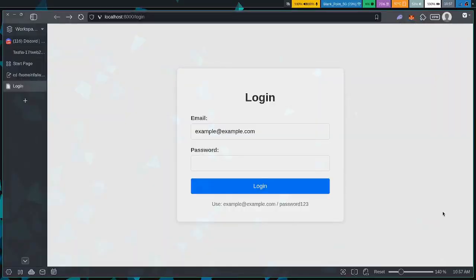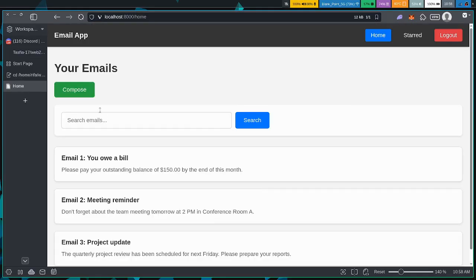This is a standard Flask email application. It has login, an inbox, a compose form, and a starred emails page. It has no API. An AI agent cannot use it right now.